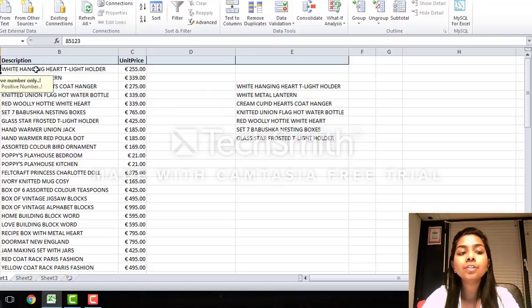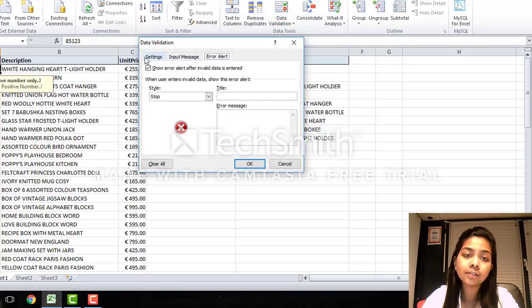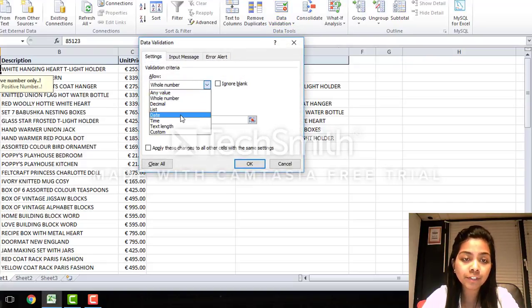The data validation can be imposed on any other data sets as well, like you can give the date criteria or the time or the text length, if it is a social security number or a passport of any particular length. You can also create a list. So now let's see how to create a list.